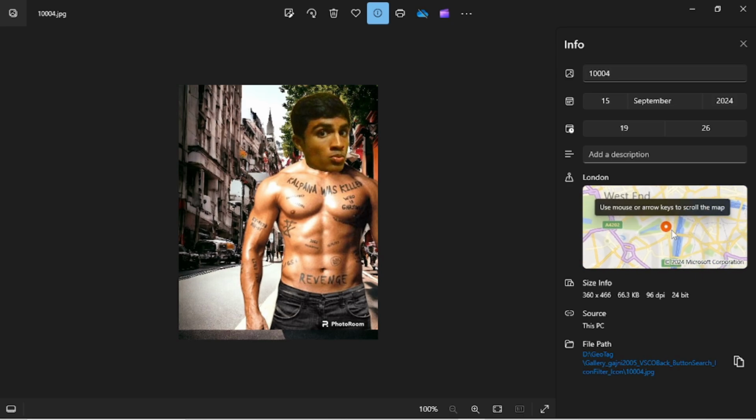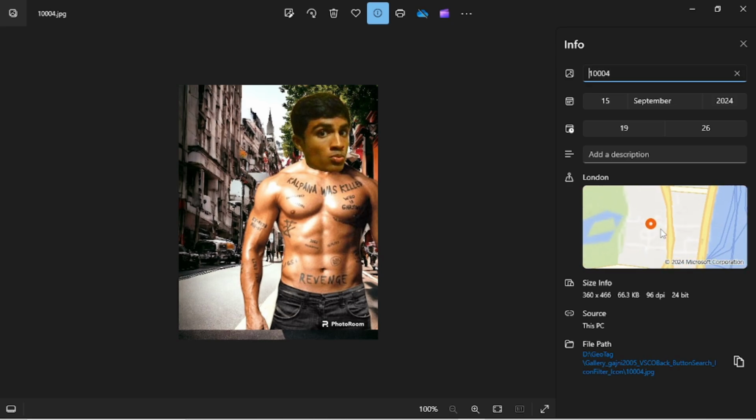I was in the West End. Where was I? I was beside King Charles Street, on Downing Street. I was on Downing Street. So you get that, right? I can see the exact location of myself. So this is one thing.